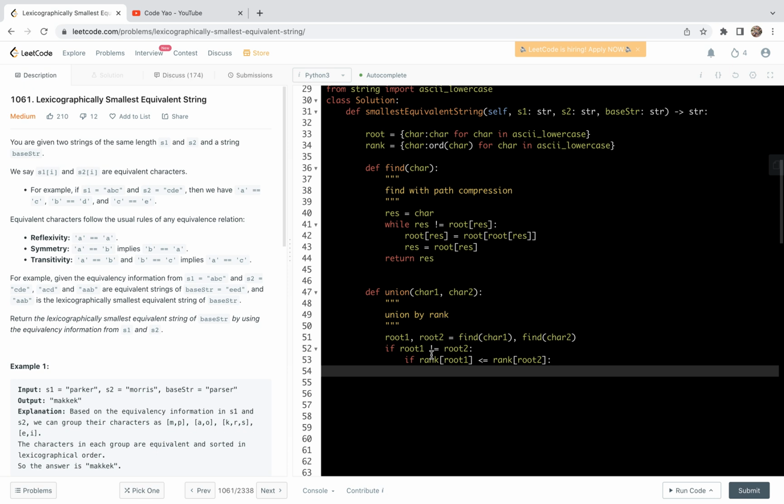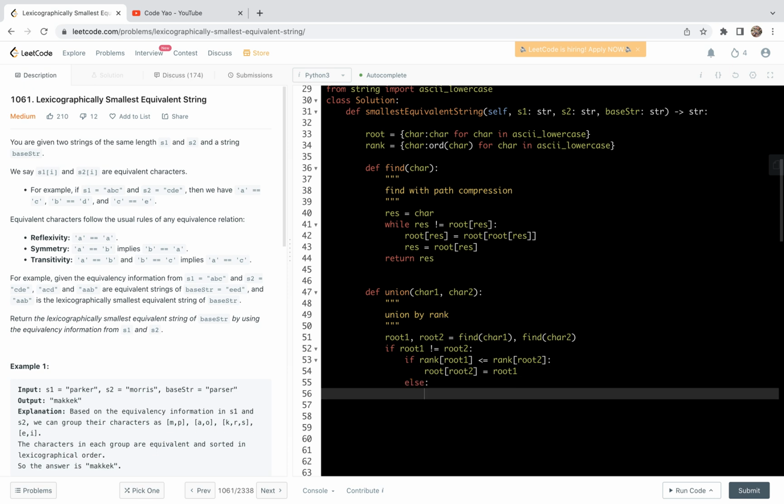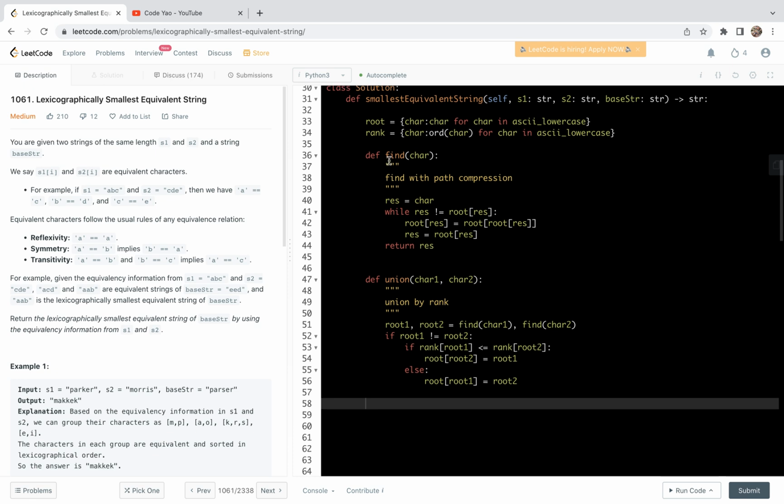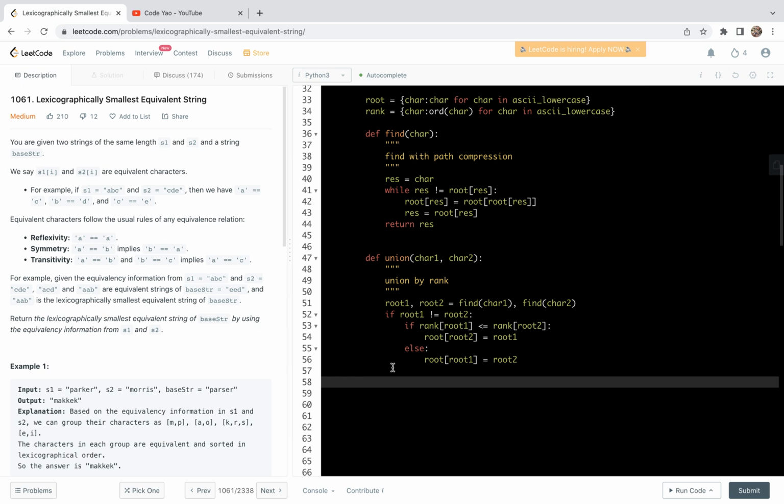So if rec root 1 is less or equal than rec root 2, this if condition means that root 1 has lower ordinality. Then we're going to set root of root 2 to be root 1. In the other case, we're going to set the reverse. We're going to set the root of root 1 to be root 2. So that's it. Actually, due to this implementation of union, the root of a character is automatically lexically smallest.